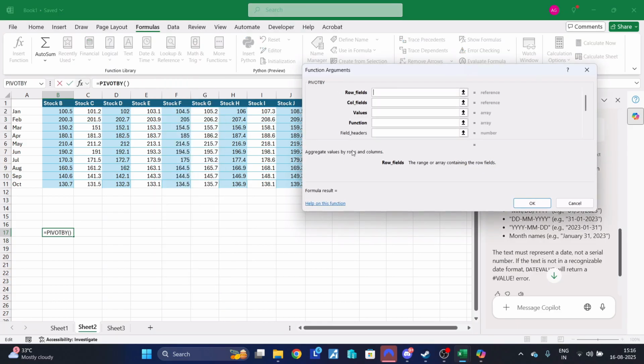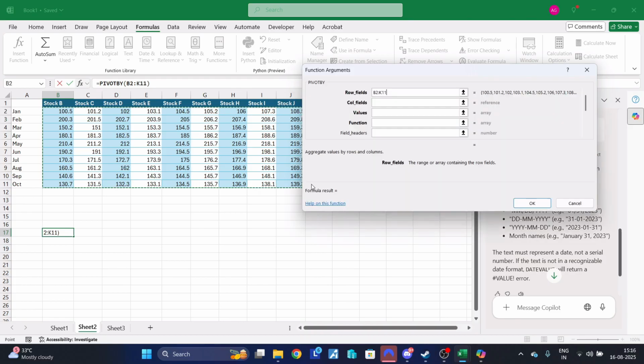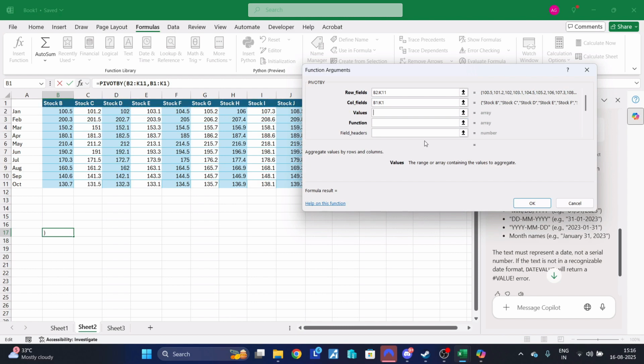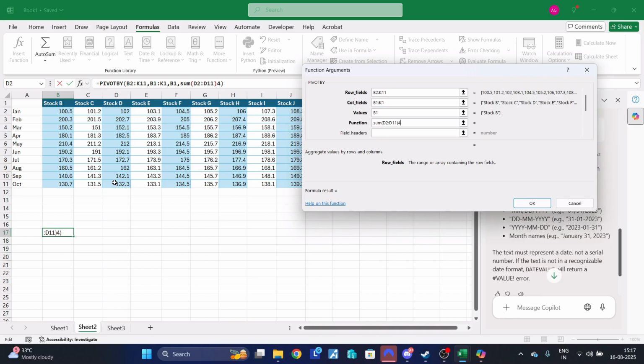Here it is, pivot by. So row fields are an array, okay, and then the column values are these, right? And then the value column I want to see as this, and then the function is, let's say, sum of this, right? Okay.